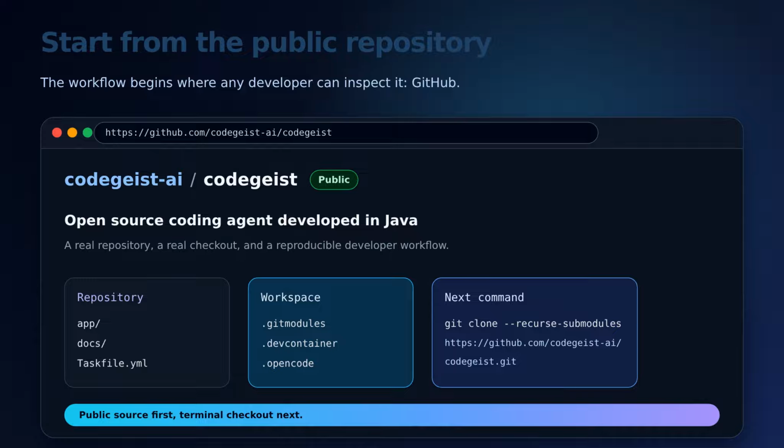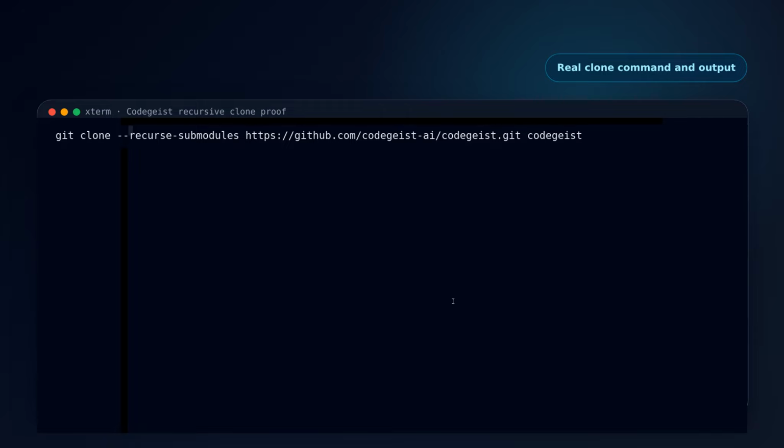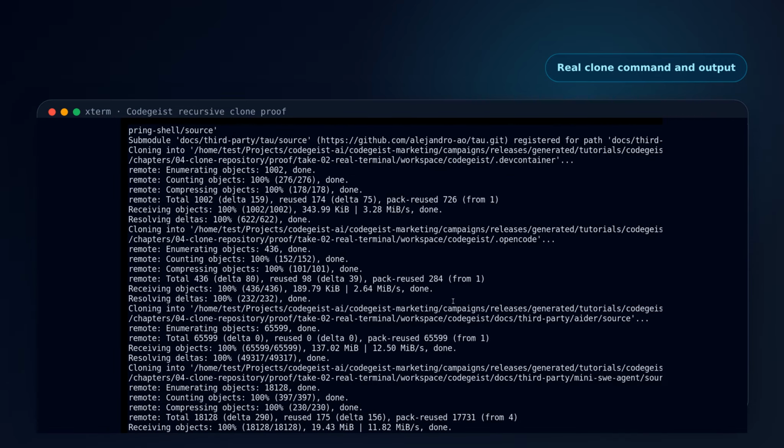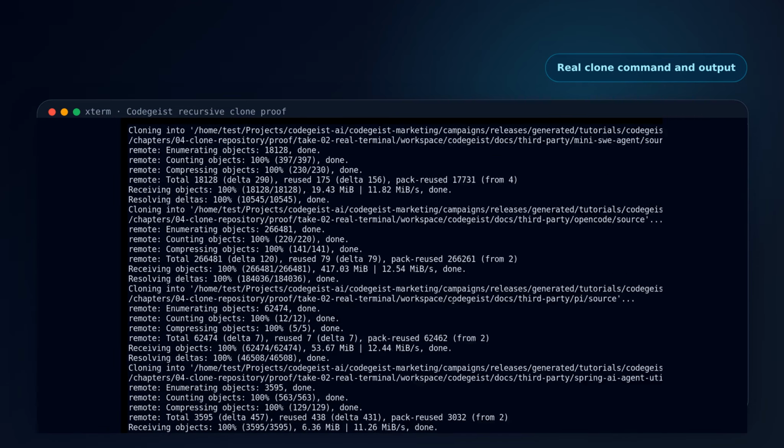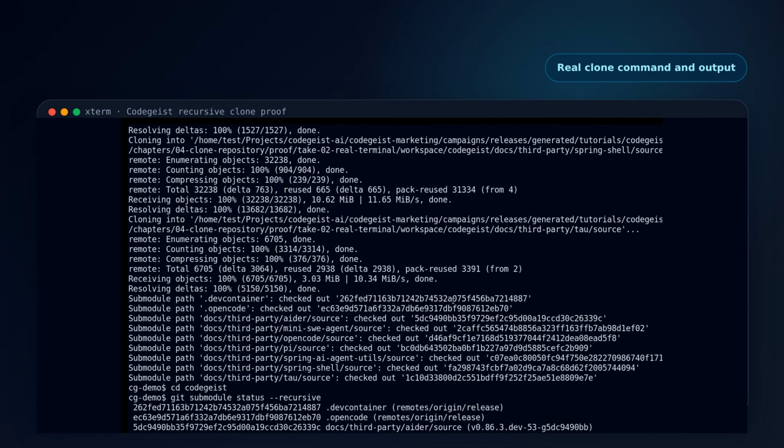From here, a developer can inspect the source, clone the repo, and follow the same workspace setup shown in this video. Now we clone the public repository recursively. That matters because Codegeist pins shared workspace kits as submodules. After the checkout, the submodule status shows the exact commits that came with the repo, including the development container setup and the OpenCode agent workflow.